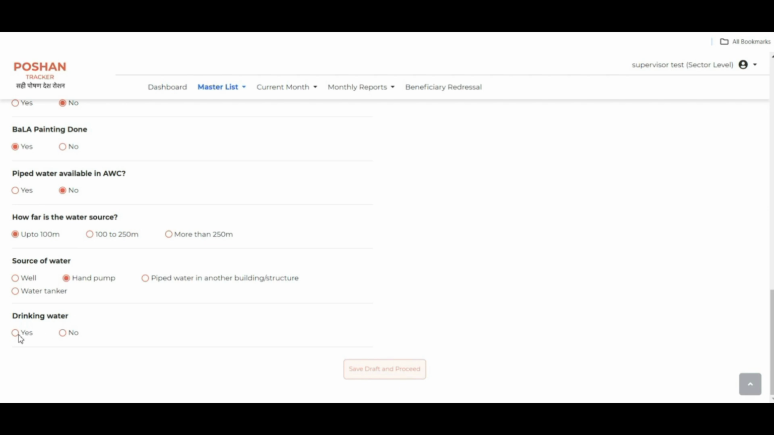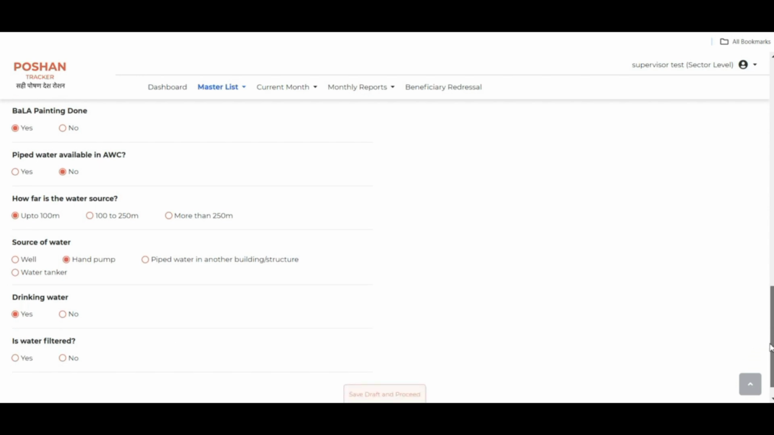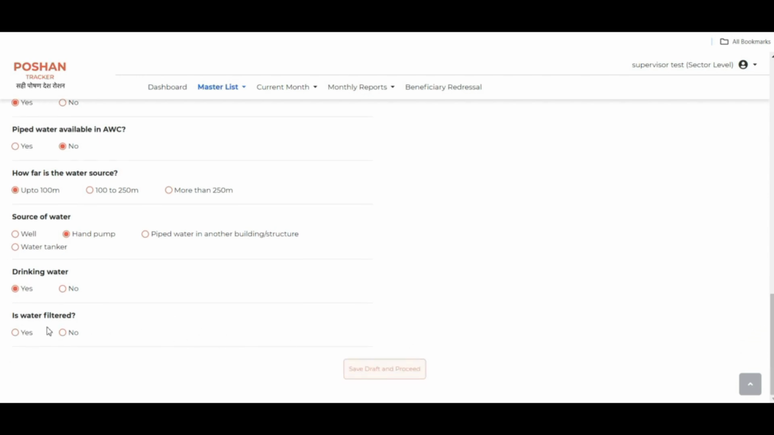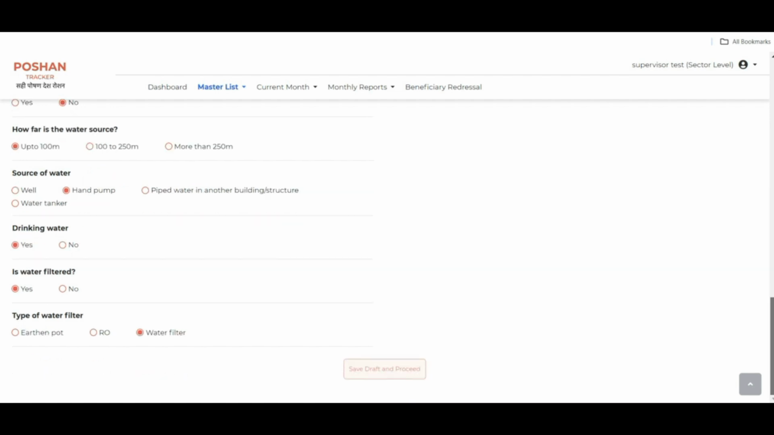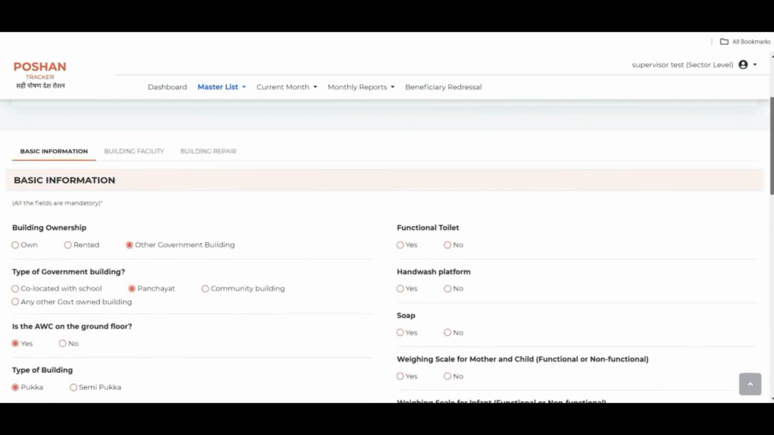Next is drinking water. So if drinking water is available, you have to mark as yes. There is another question, is water filtered? If drinking water is available, whether the drinking water is filtered or not. If it is filtered, you have to mark as yes or else no. If you mark as yes, 3 options will show up. What type of filter it is. So you have to mark whether the water is filtered by the earthen pot, or RO, or water filter. So here I mark as water filter.